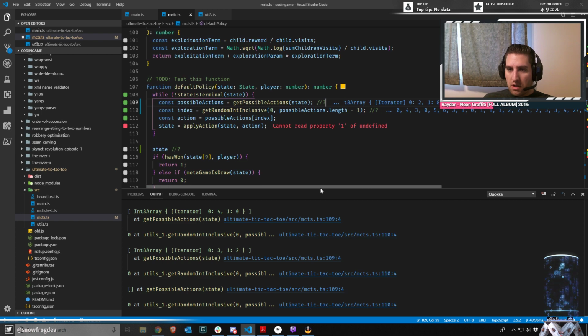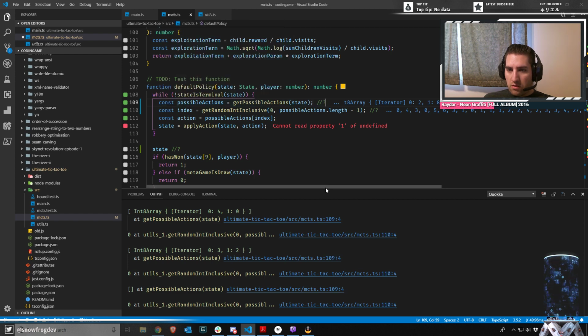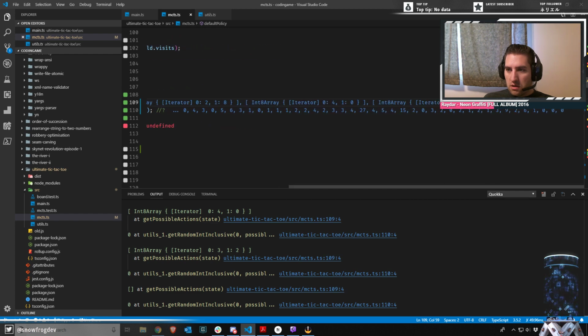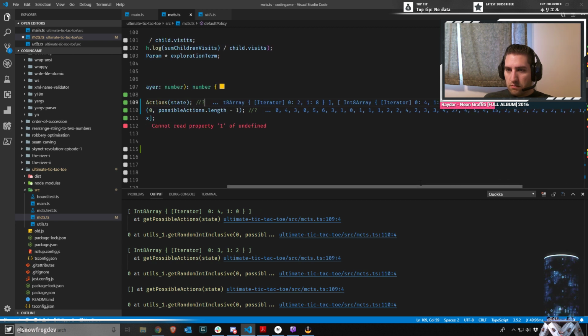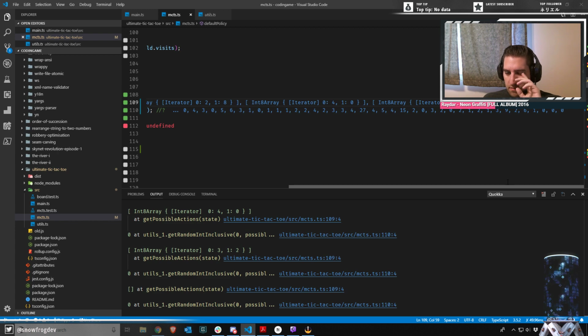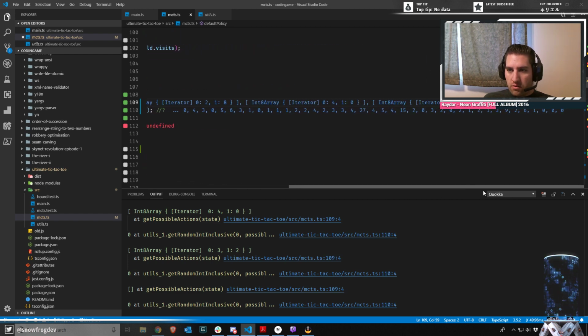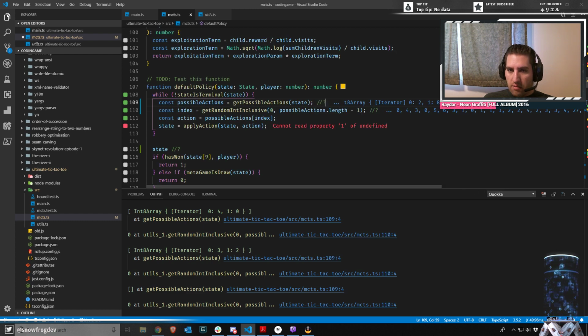Why does it return an empty array? It returns an empty array because there are no possible actions. Because when I call get possible actions, I get an empty array. And that makes the whole thing blow up. Now why would I have no possible actions if the game is not terminal?